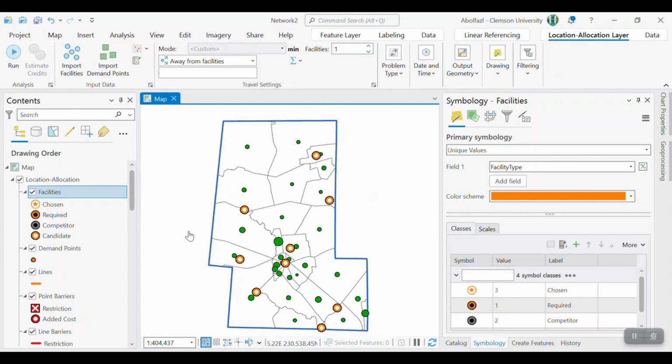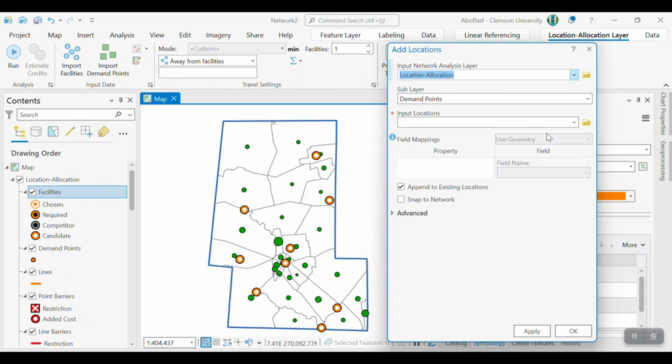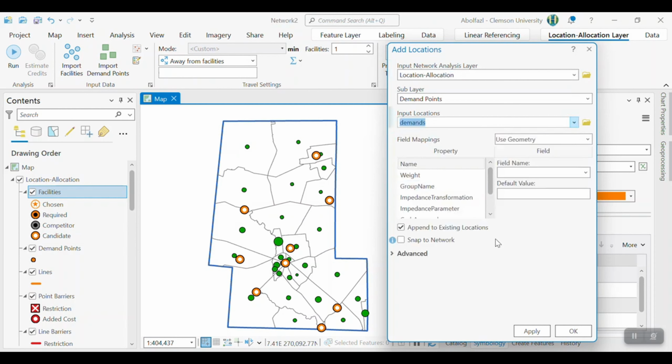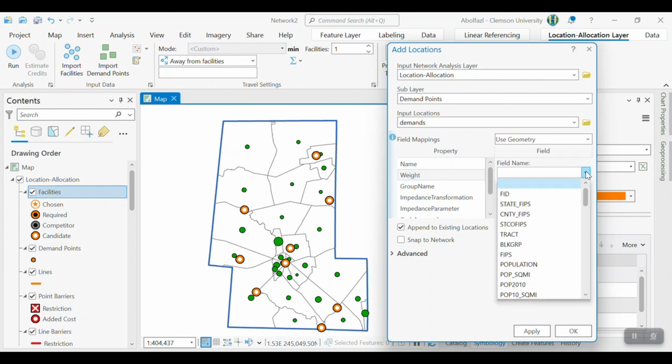So the next thing that I need to do is import the demand points, right? If you click on import demand point, the input location is going to be the demands. But how can I say the higher the population, the higher the weight? You have to click on weight, and then introduce which field represents weight. For me, population. The higher population, the higher weight. And if there was no population in some field, just use the value of 1. We don't have a problem with that.